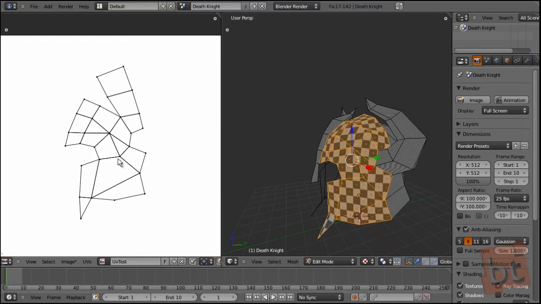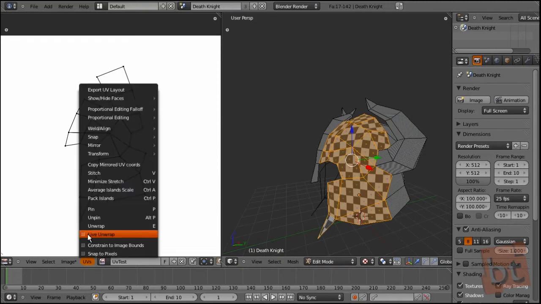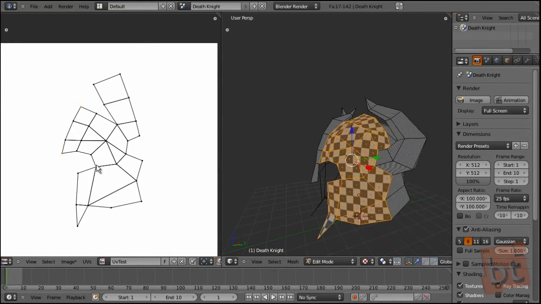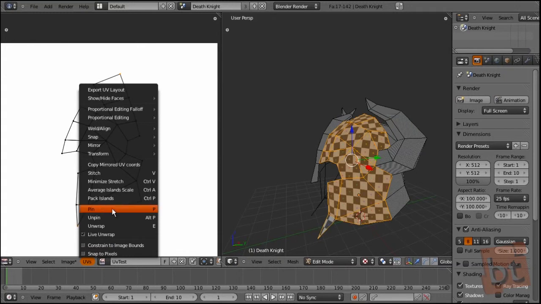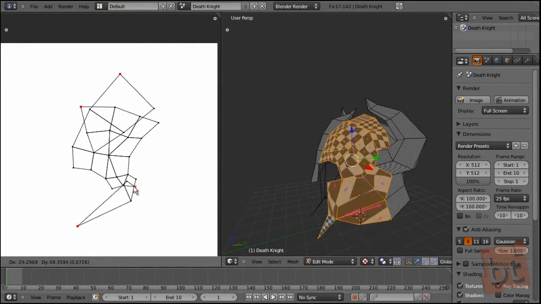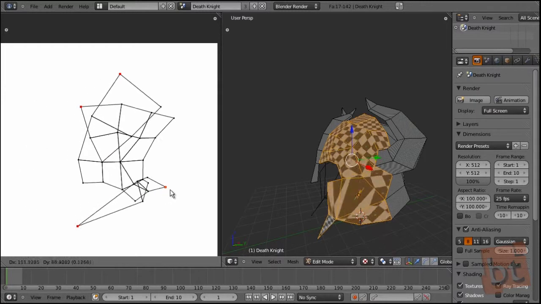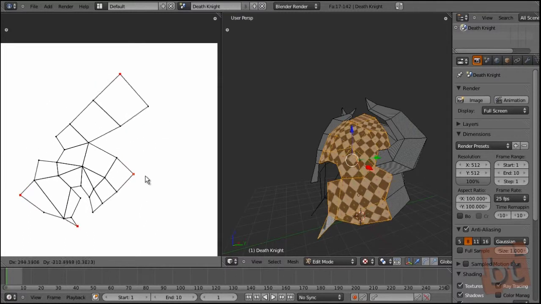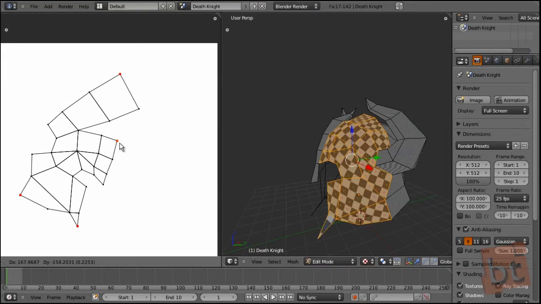So having this, we can now make a live unwrap, which is a very cool feature. We need to activate this, and now we will select the important vertices. I'm going to select just three vertices right now, which will be the corners of the unwrap, and press P, or go here on UVs and press pin. So these vertices now are pinned. If we move them, you can see that we are getting an automatic unwrap live. The unwrapping is animating to fit our movements on the model.